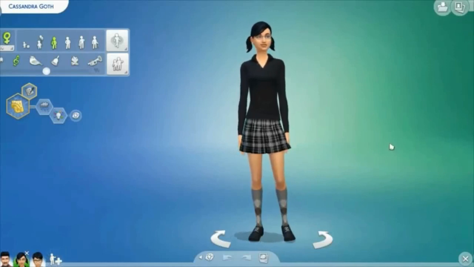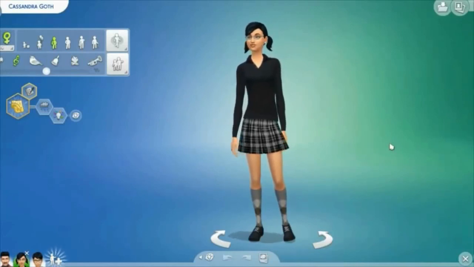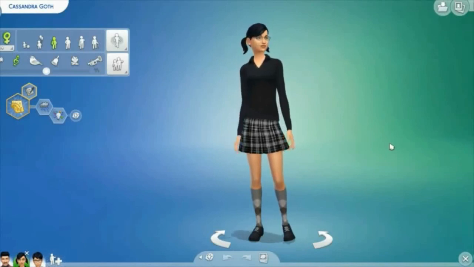Today, we're doing not really a different type of video. We're doing the Sims video. So basically, we're doing a townie makeover.